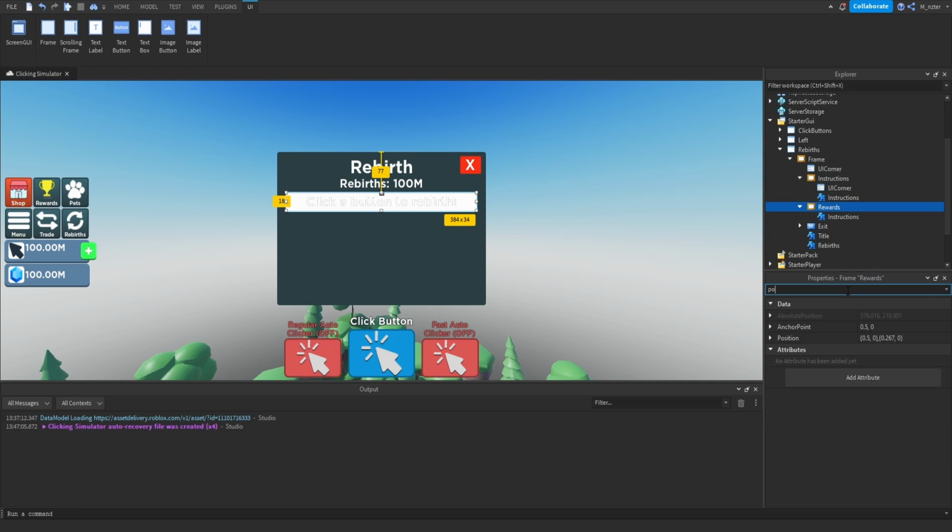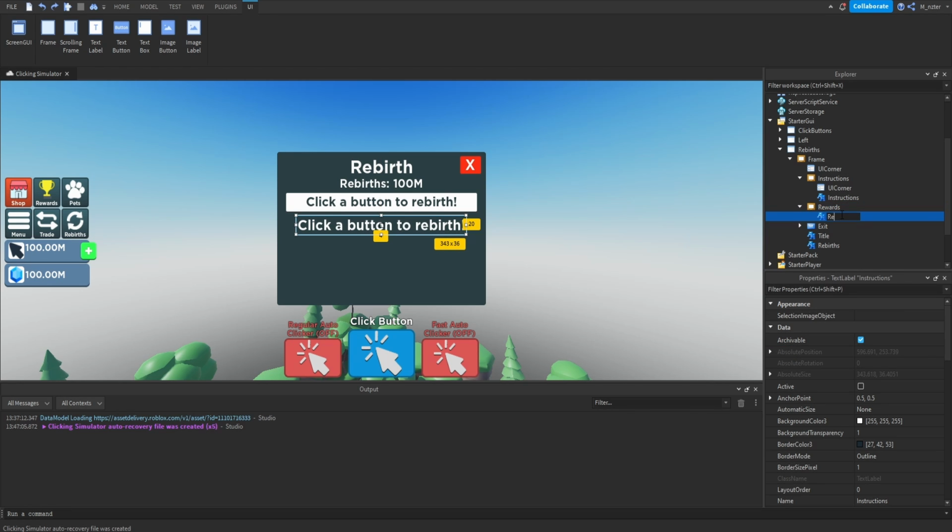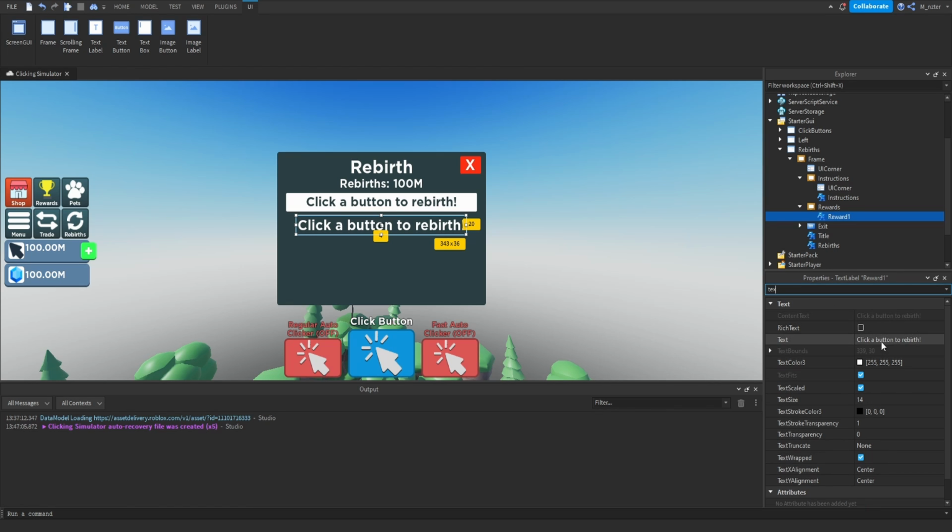Now let's go ahead and reposition this frame a little bit, so let's actually just move it down, and that positioning is actually pretty nice. So 0.4 on the Y. I'm not sure if we want to make this a little bit taller, but we're going to try it for right now. We'll see how it goes. So for the first text label, we're going to rename this to reward 1. And then for the text, we're actually going to set this to "1 rebirth equals 1 clicks multiplier."